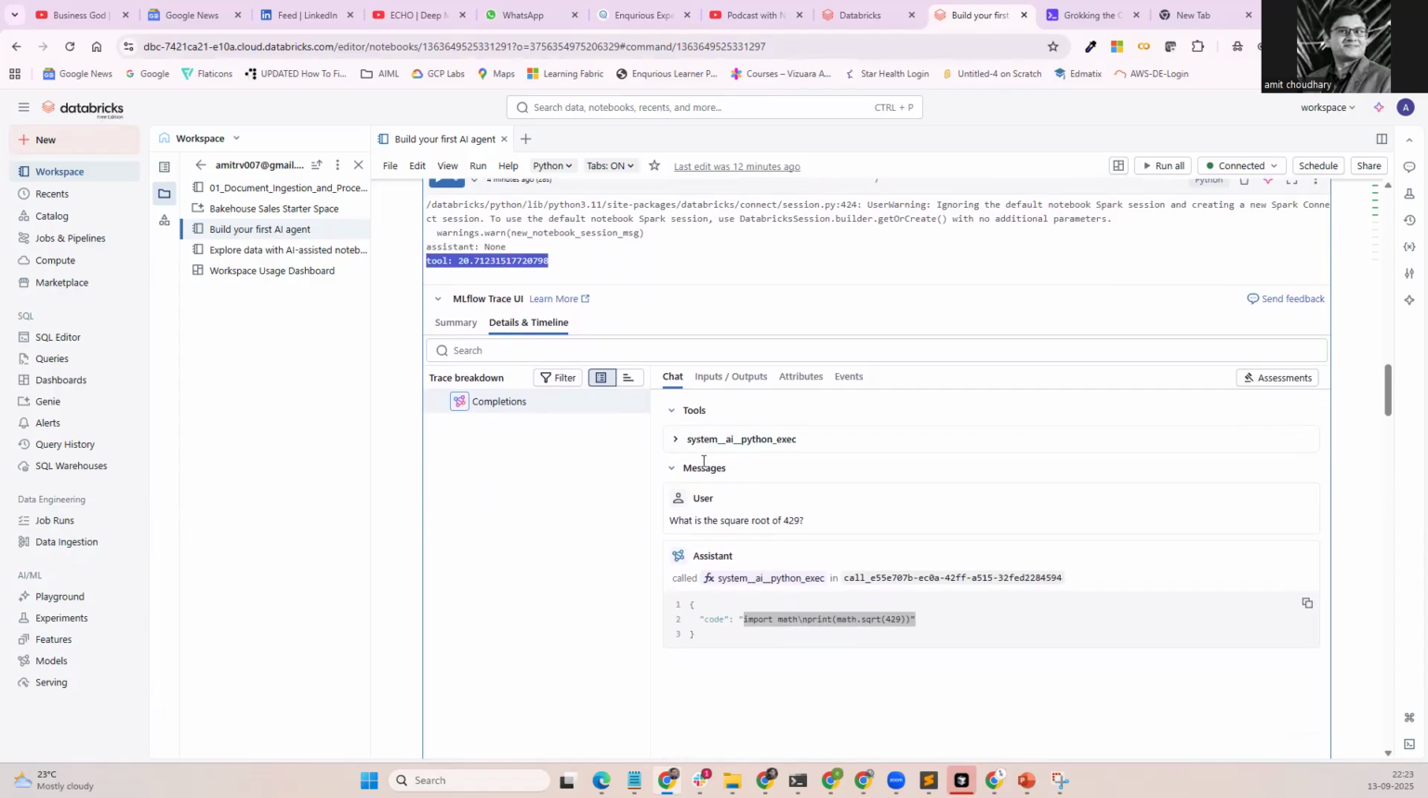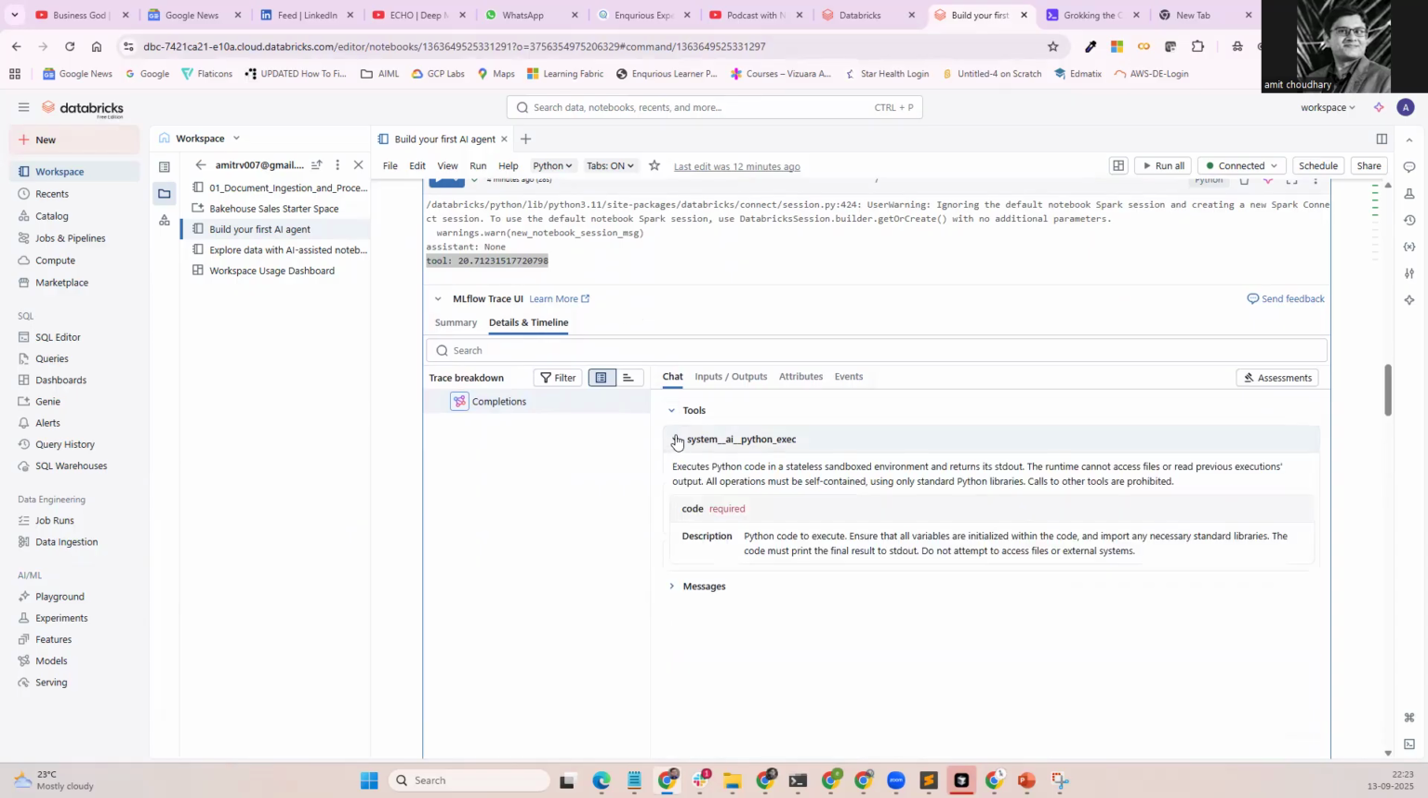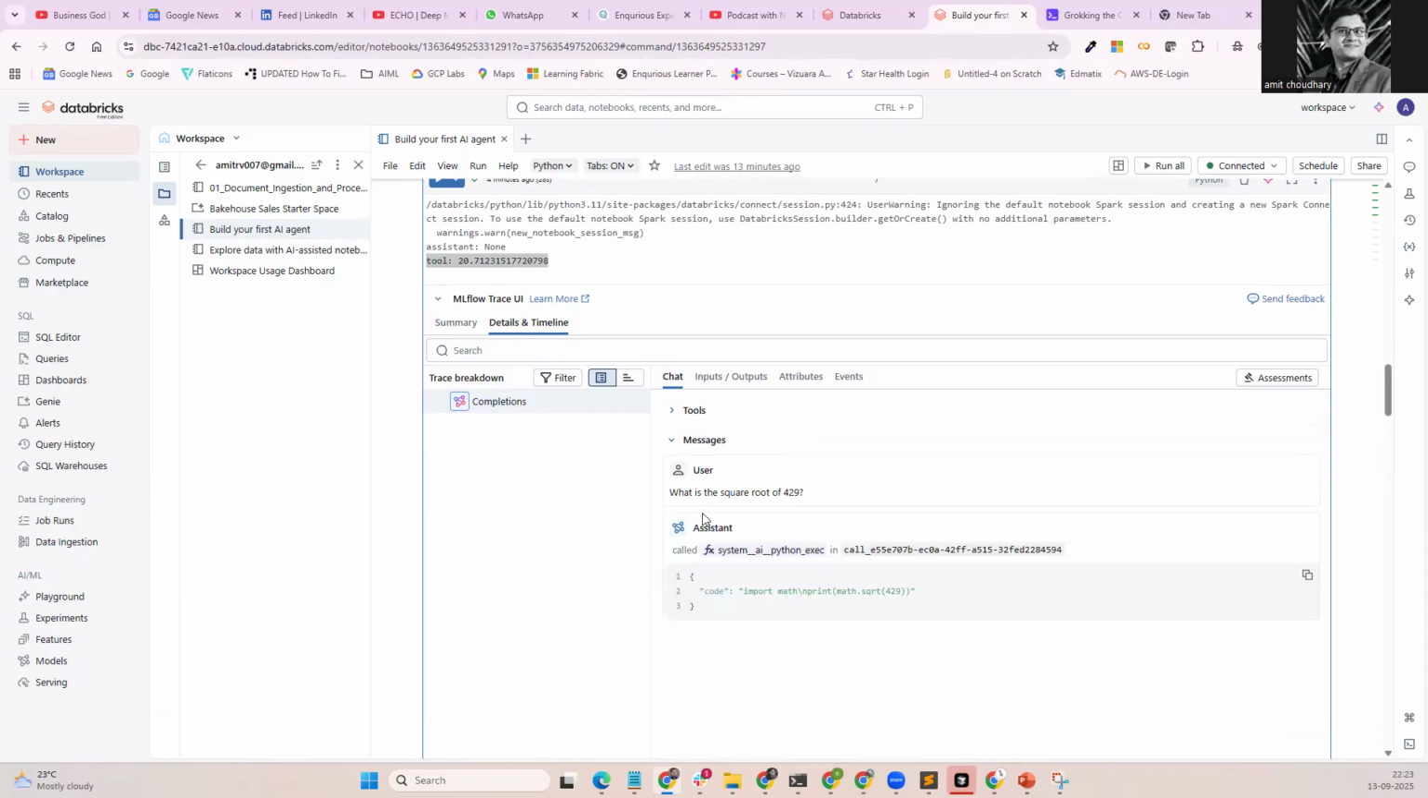And this is the MLflow trace UI, with detailed debugging views. The tool section shows the tool, and the message section shows the full conversation flow. You can also minimize the tool section and the message section, user and assistant. It shows that your agent can think, decide, and act. That's the important thing. It understood a math question, chose the right tool, wrote correct Python code, and executed it successfully. This is multi-step reasoning, much more sophisticated than just chatting, right?